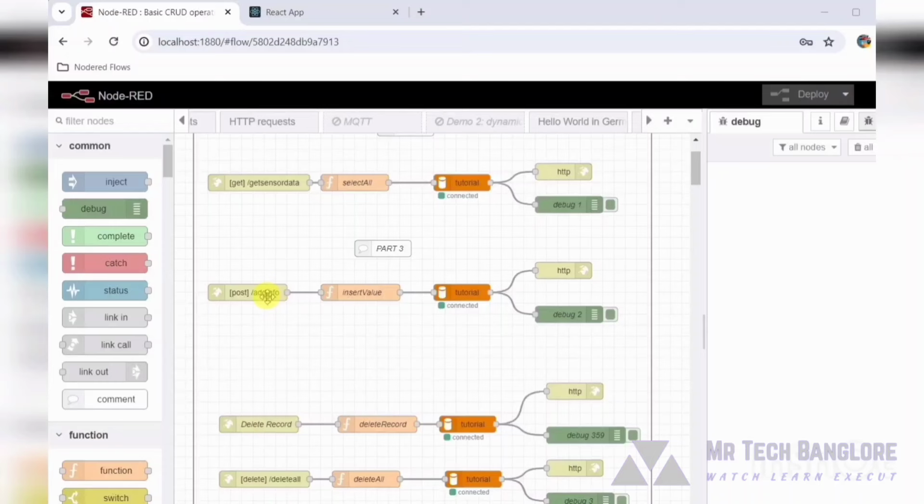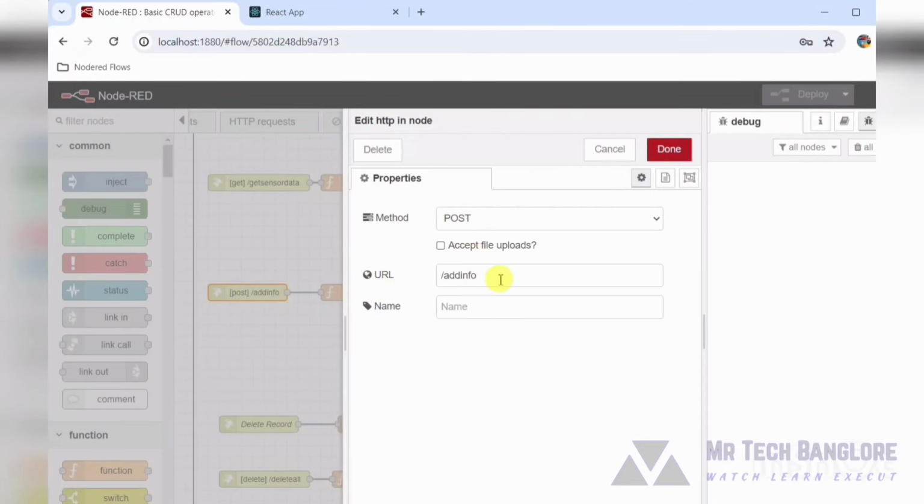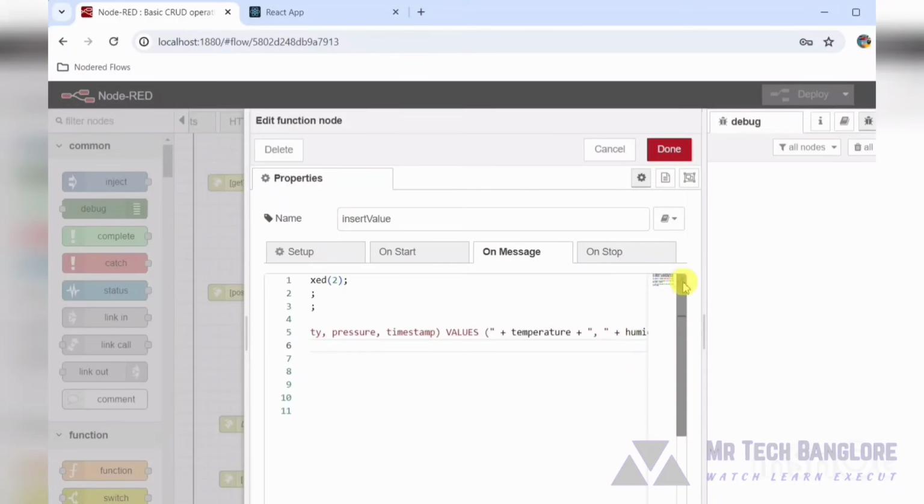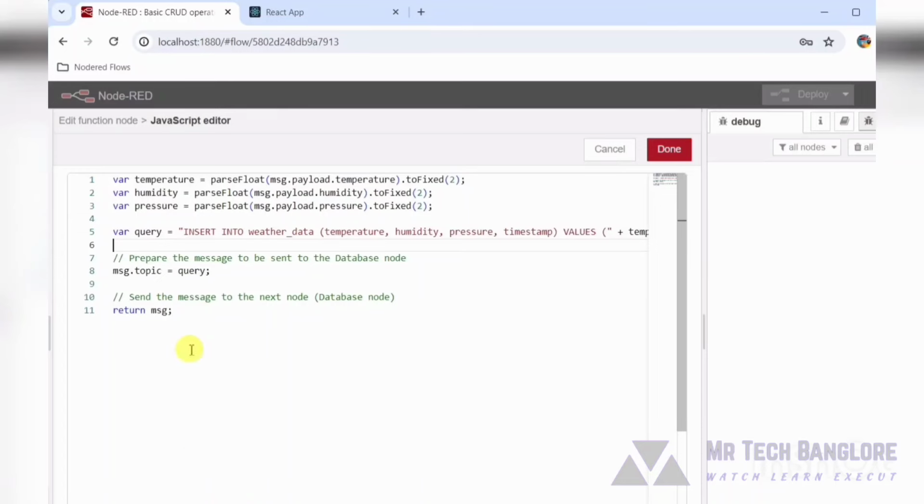Before diving into the implementation details, let's briefly overview the key components of the setup. NodeRed flow: this is where the magic happens. We have designed a NodeRed flow that receives weather data from the UI form we designed in React, processes it, and inserts it into the MySQL database. So the MySQL database node: we will use MySQL to store our weather data. This database will store information such as temperature, humidity, pressure, and timestamp for each data point.